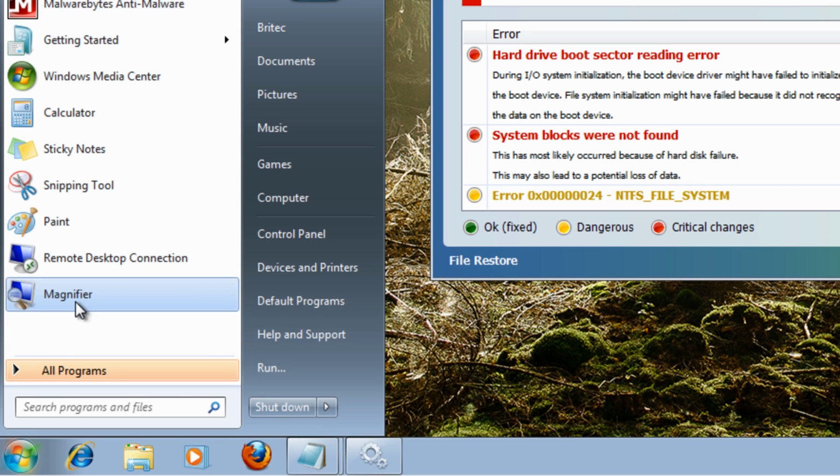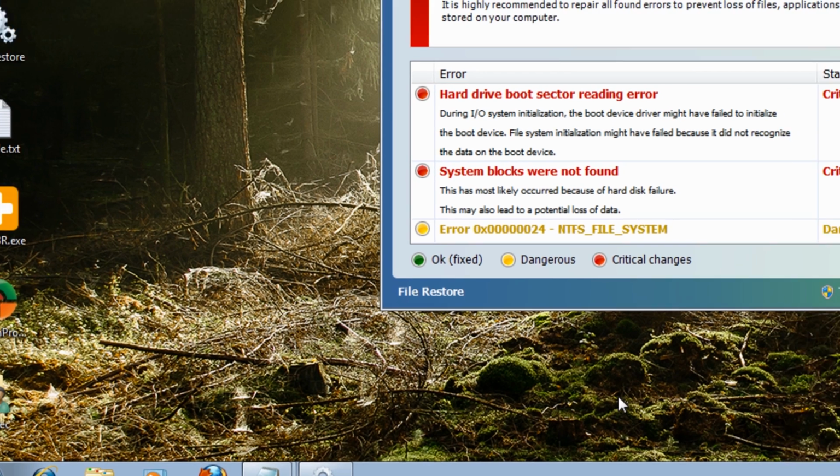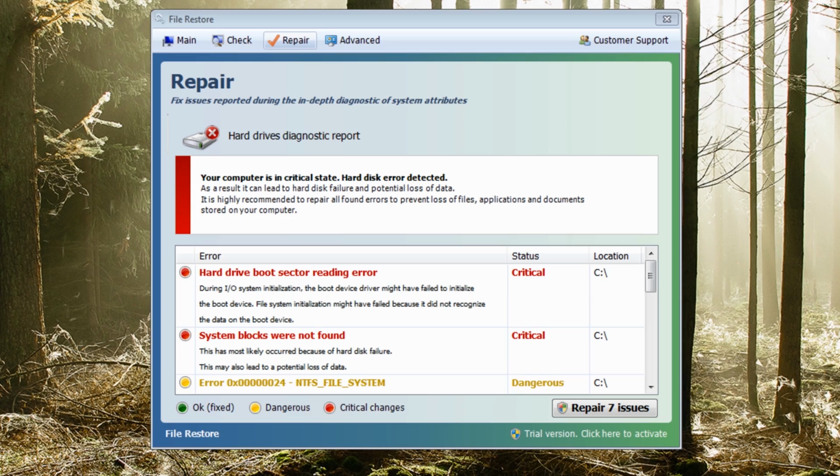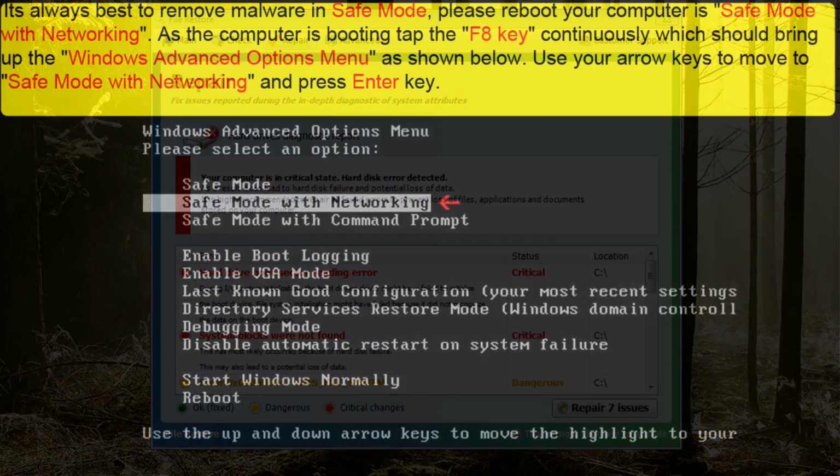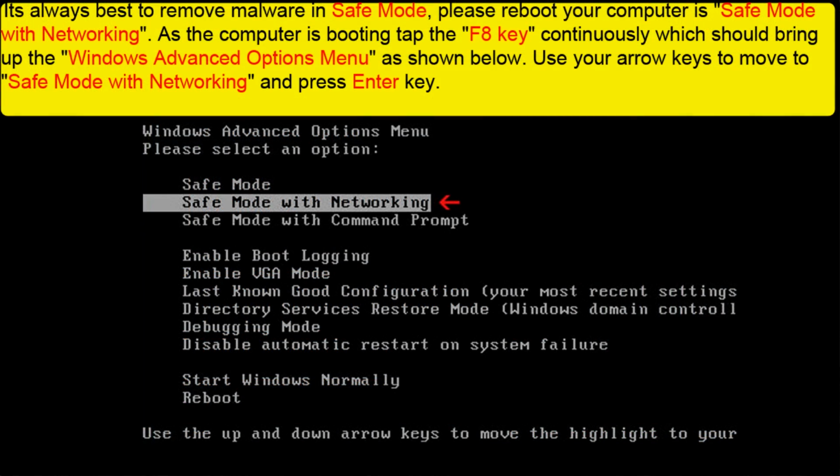Now it's not hiding mine because this is a virtual box, and on a live machine it will actually hide all this area. Sometimes it does, sometimes it doesn't, but if it has, then we can restore all this, and I'll show you how to do it. And the best way to remove this is in safe mode with networking, and the instructions should be on the screen right now.